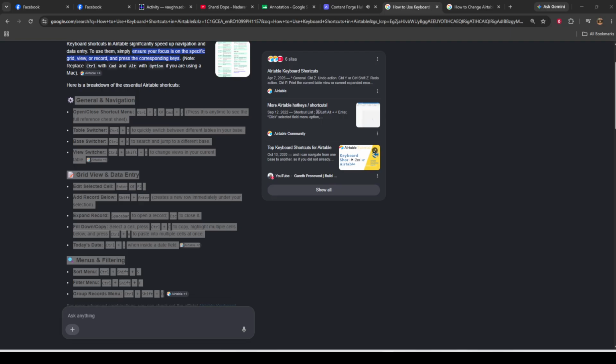And within your current table, if you have different views, like a grid view, a calendar view, or a gallery view, you can cycle through them by pressing Ctrl, Shift, and the letter K. This opens a view switcher menu right at the top, so you can toggle between how your data is displayed without hunting for the view tabs.